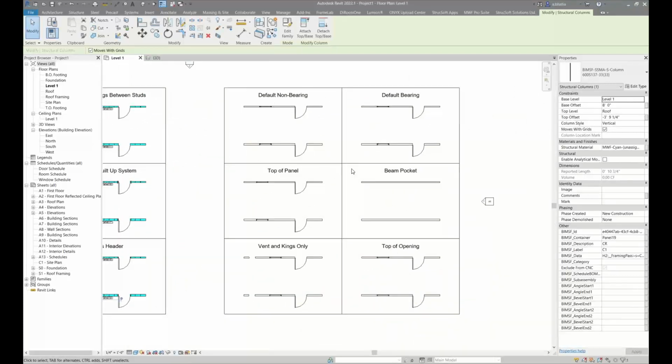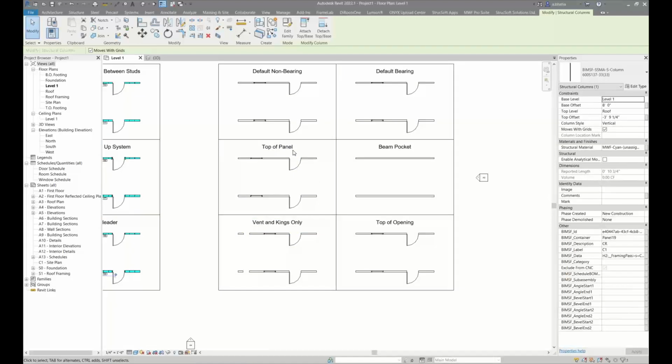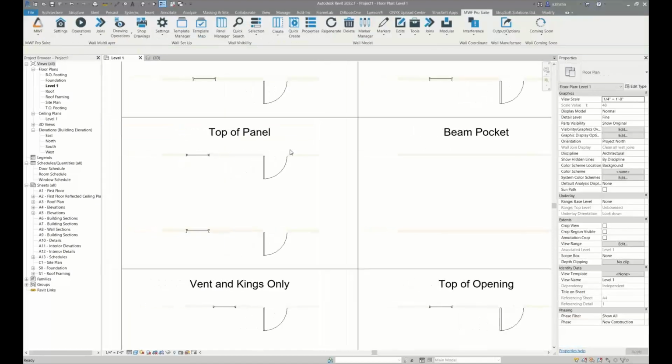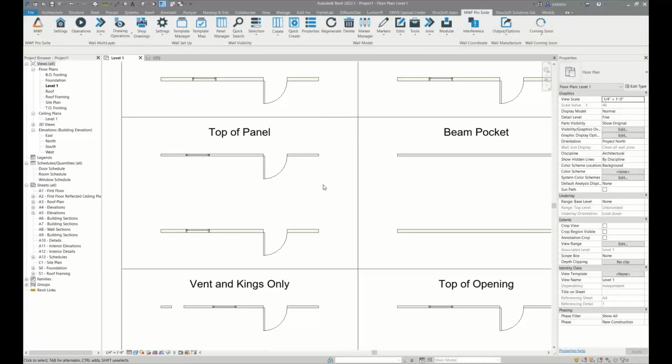And now we're gonna go through some of the wood markers. Maybe I won't go through all of them. We already know what the default ones kind of look like. So I'm just gonna go through top of panel, top of opening, and beam pocket, just because of the time constraint. But let's quickly go over top of bearing beam, top of panel.